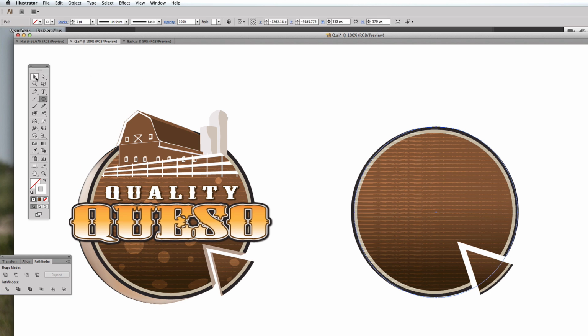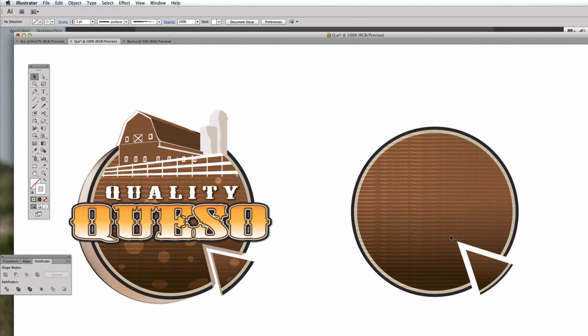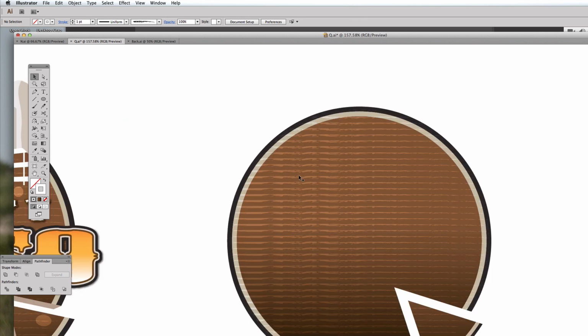So we're going to take that ellipse, and now while we have it selected, we're going to hold Shift and click this. What that did was allow us to click multiple elements at one time, and we're going to right click and go to Make Clipping Mask. All right, so now these are not going off the edge anymore.